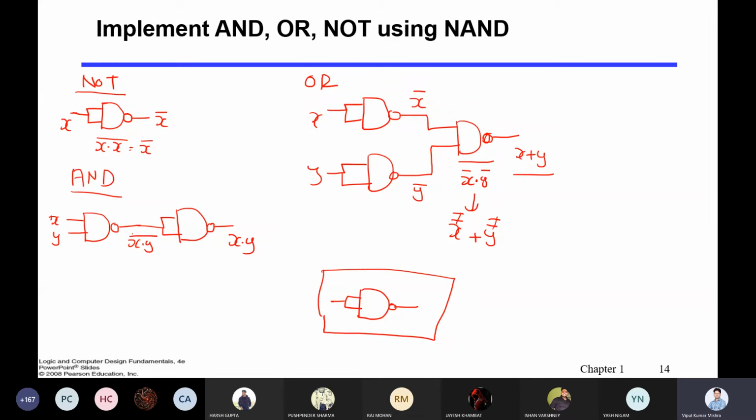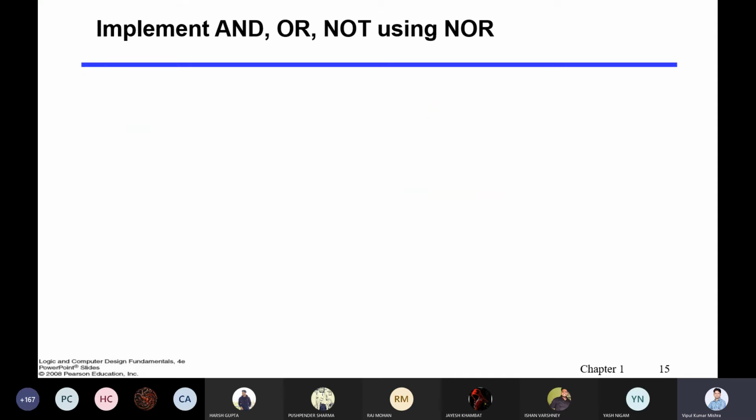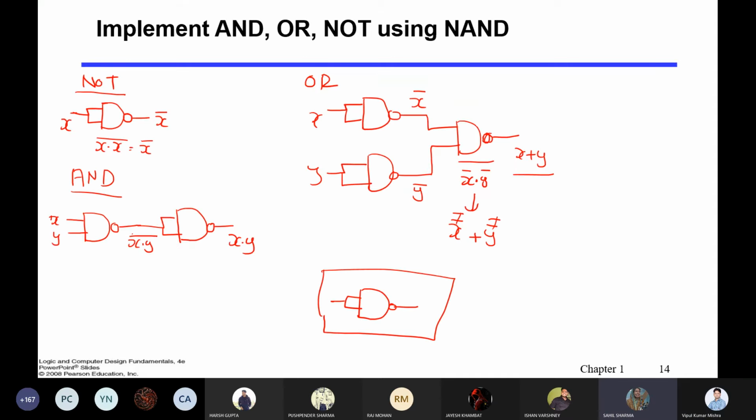Getting everyone? Any doubt on this? Any doubt here? No, sir. Sir, please repeat it once. Which one? AND, OR, NOT, or all?